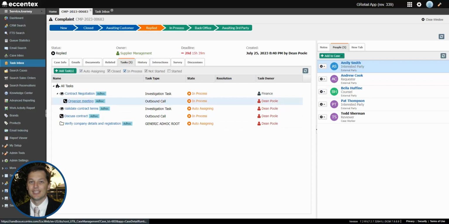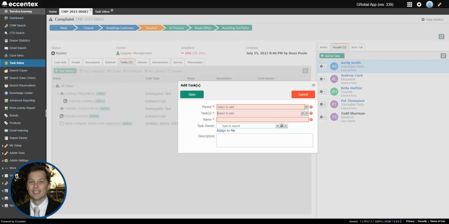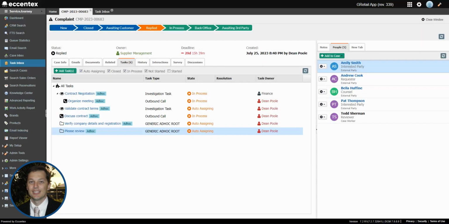Alternatively, it is possible for an agent to manually add tasks to a case by going to the Add Task button, selecting whether it's a whole new task or perhaps a subtask to another task, and defining its name and who might be assigned to look at it. And then clicking Save, and we have our new task.